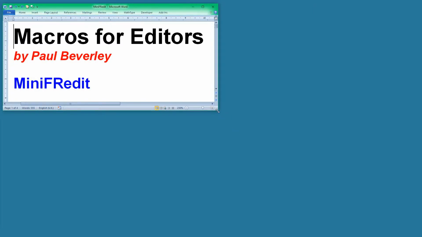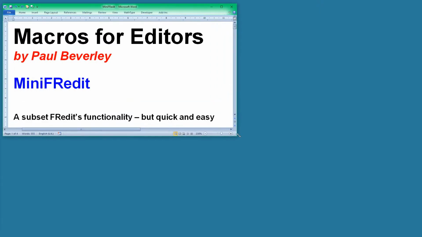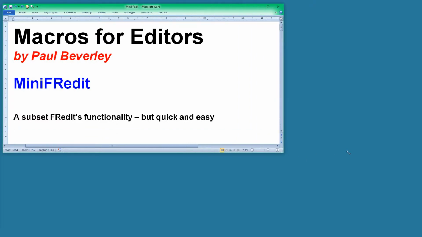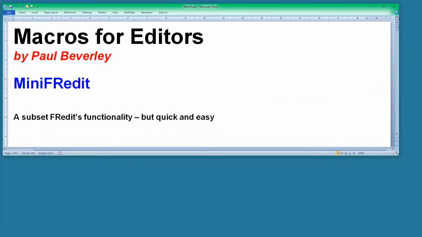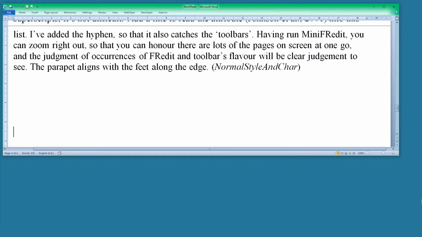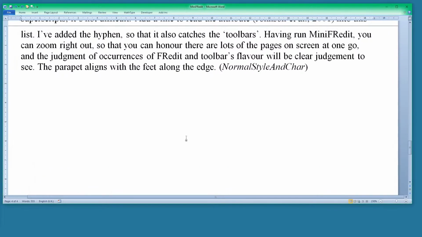Today we're looking at the macro MiniFRedit, which provides a subset of FRedit's functionality, but it does so in a quick and easy way. So if we want to make some changes, we can go to the bottom of the file that we're going to change, and we can put a hash symbol in there, and then make sure we've got some blank lines below to put the items in.